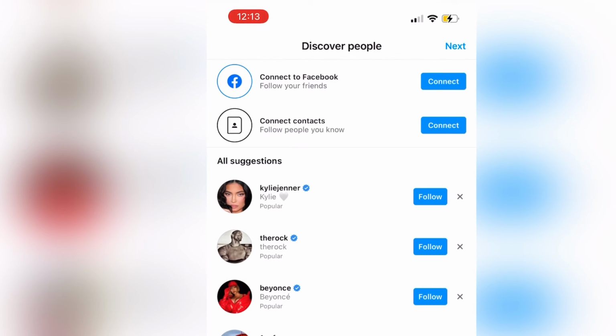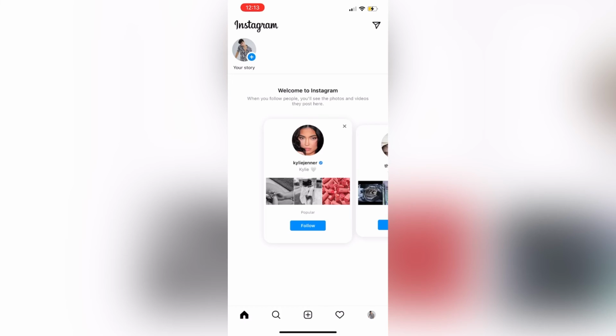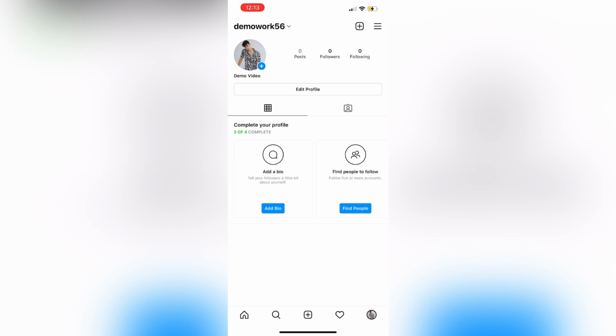Here you can follow famous celebrities and click the next button. Finally, your Instagram account has been created.